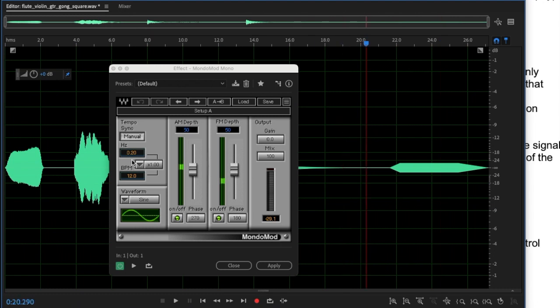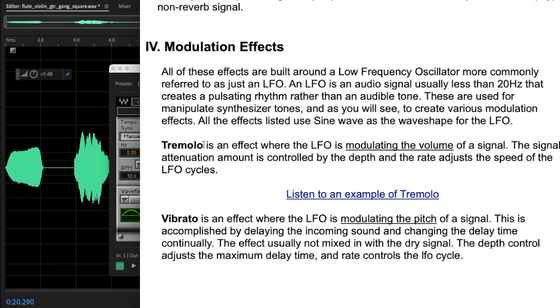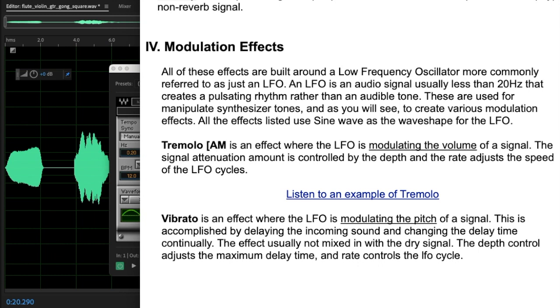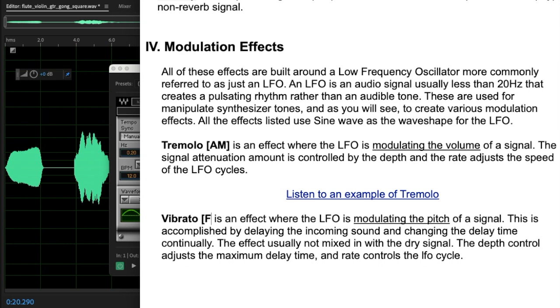So this has both vibrato and tremolo on it. So when we are talking about tremolo, it's a modulation of amplitude or volume. That's also known as AM, like in AM radio. AM radio is encoded with changes of volume or amplitude modulation. So tremolo is just like AM, amplitude modulation. Vibrato is FM, frequency modulation. So modulating the pitch or modulating the frequency.